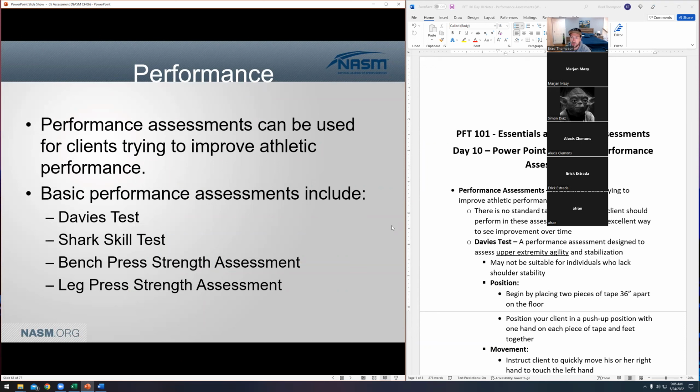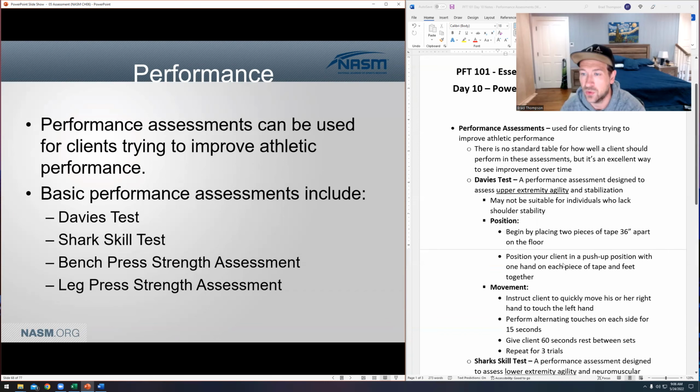You guys can make up your own performance assessments as long as the protocols are clear and that you can retest consistently. That's the key here. Now in your textbook, we're going to look at 2 main performance assessments. We are going to look at what's called the Davies Test, which is an upper body agility assessment, and then we're going to look at the Shark Skill Test, which is a lower body agility assessment.